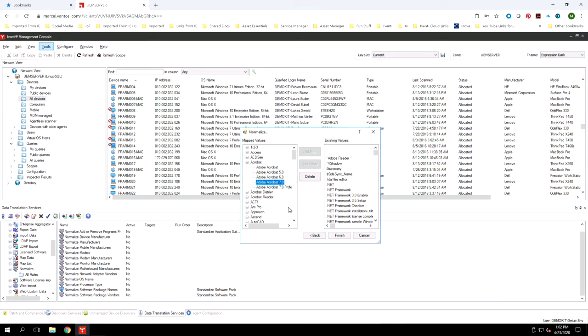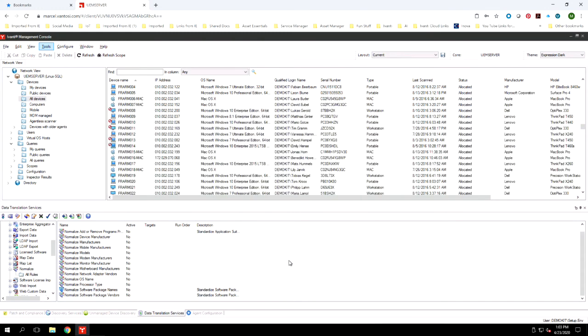So normalizing the data is really taking subcomponents and moving them into, or creating another field and linking that field to them, so that you can get a normalized list of all of the products that you have and all of the vendors as well. So that's pretty much it for the discovery part of it.